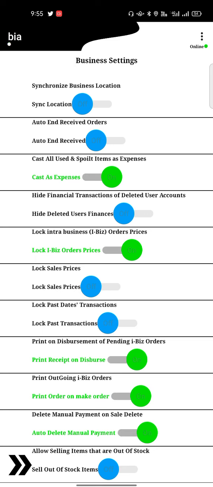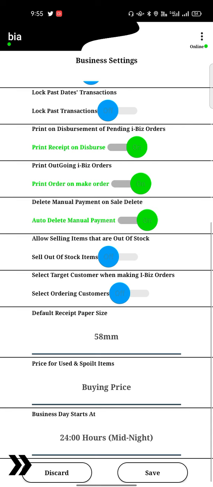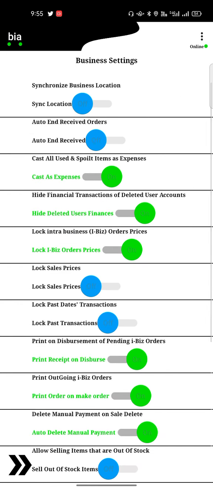The next setting is hide financial transactions of deleted user accounts. You may want to hide calculations or transactions for deleted users, either in credits and debits, or payments, or account balances, or financial statements. So in order to hide the account balances of the users that you have deleted, simply turn on this setting about hide deleted users finances.